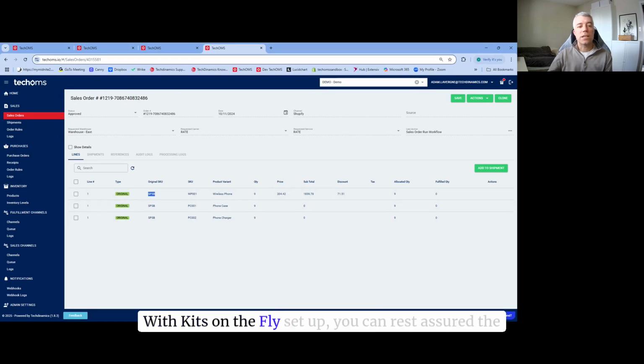With kits on the fly set up, you can rest assured that techOMS has removed the cost and complexity of bundling kitting, allowing you to focus on what you do best, fulfilling orders and satisfying your customers.